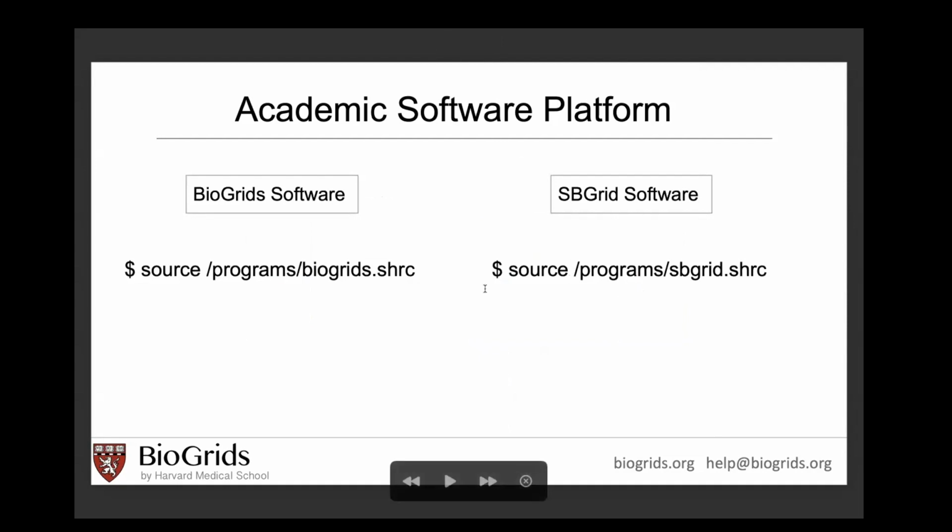And because the underlying platform is the same, it really is as simple as sourcing a different shell. So the BioGrids software, to activate it and use it when it's installed on a machine that you have access to, is simply source programs biogrids.shrc instead of sbgrid.shrc. When you do that, all of the BioGrids titles become available to you in your environment, just like SBGrid software becomes available.